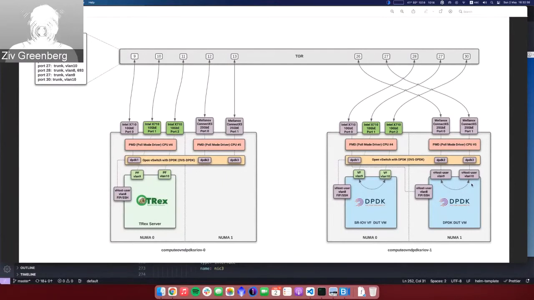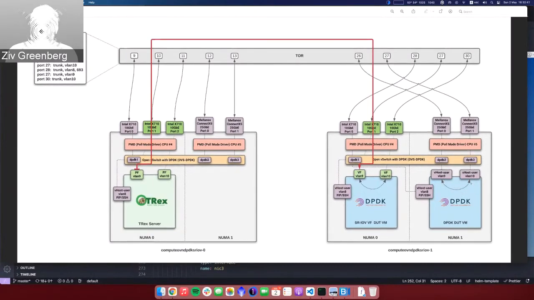Now it's time to explain the performance packet flow. T-Rex is sending a packet from port 0, VLAN 9. It goes up to the switch. From there it goes to port 0, VLAN 9 on the DUT VM. The TestPMD application takes this packet and forwards it to port 1, VLAN 10. And from there it goes back to the switch and reaches its final destination on port 1, VLAN 10 in T-Rex.